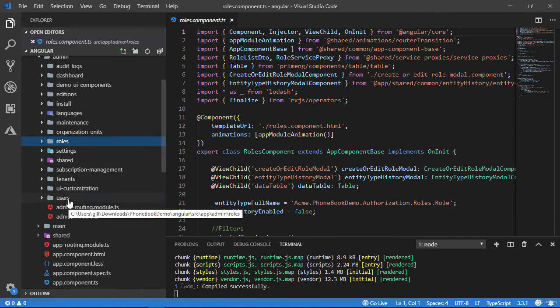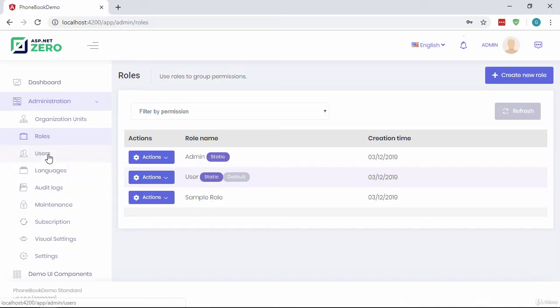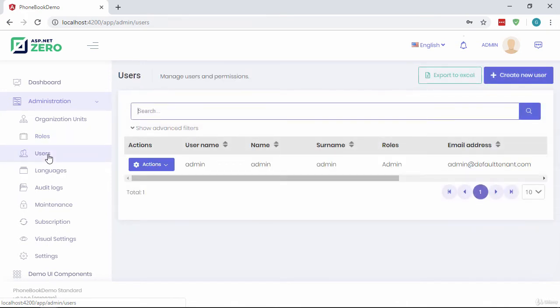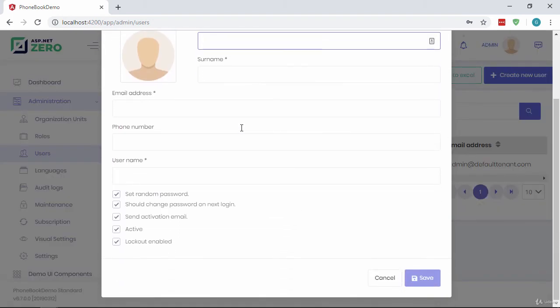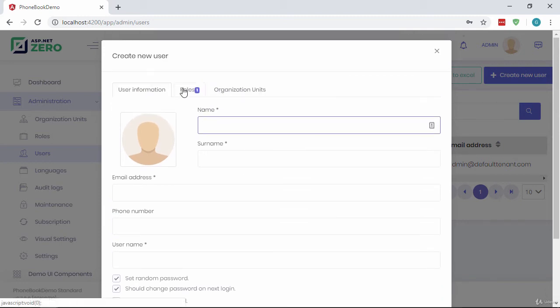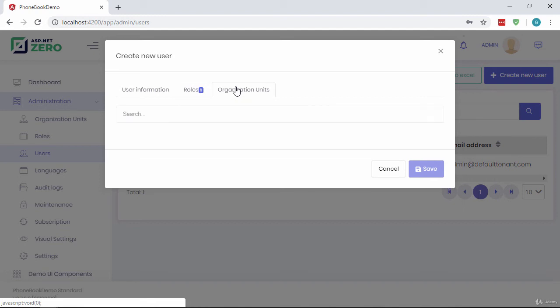Next to roles, we can of course also work with users. Under the users folder, we'll find the component that allows us to do that. If we go here in the website again, we'll click on users, and we'll see that we currently only have an admin user. We can create a new user here. We can create a user by entering the data in all these fields. There's also a couple of options that we can enable or disable. We can also assign the user to a role, so by default this user will become a user because that role was set to default. And finally, we can also assign the user in an organization unit.